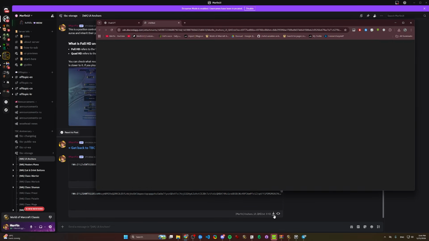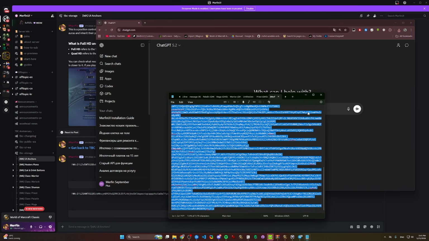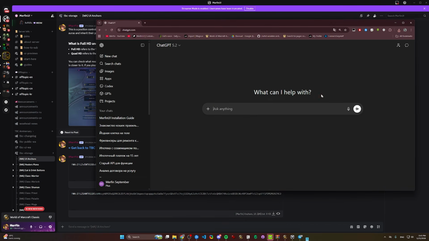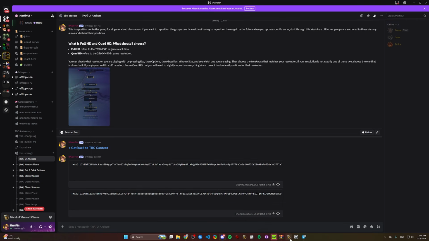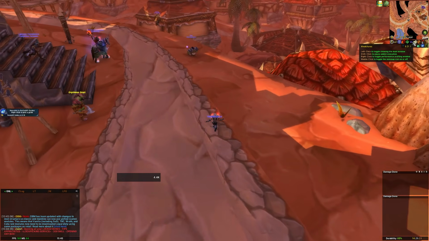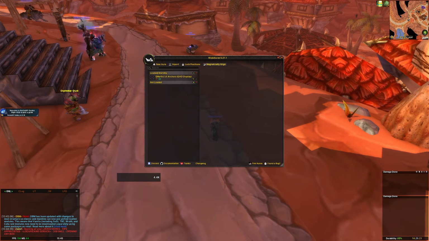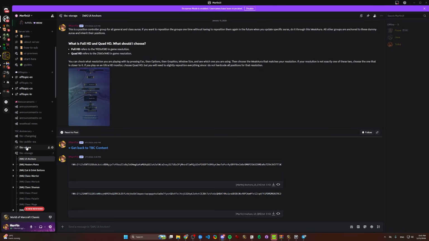So you just download this, right? Then you just click on this, you copy it, like Ctrl A to select all, Ctrl C. This is a standard Windows 11 notepad, but you can open it with any notepad. And you just paste this code here. And you will do the same with every single other WeakAura here.